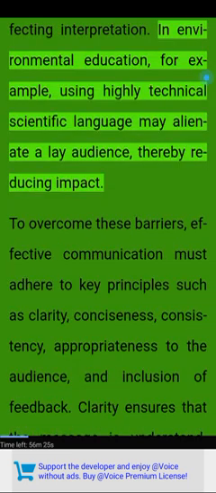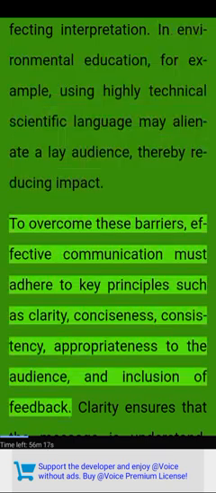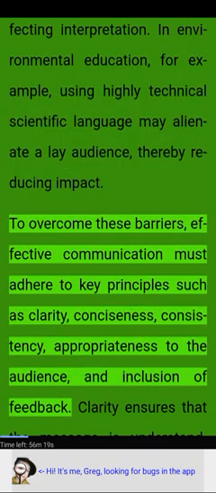In environmental education, for example, using highly technical scientific language may alienate a lay audience, thereby reducing impact. To overcome these barriers, effective communication must adhere to key principles such as clarity, conciseness, consistency, appropriateness to the audience, and inclusion of feedback.